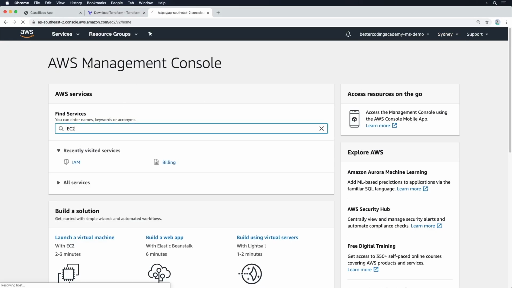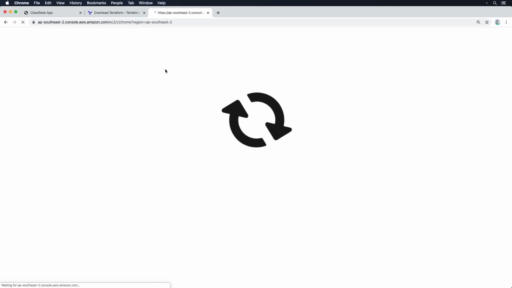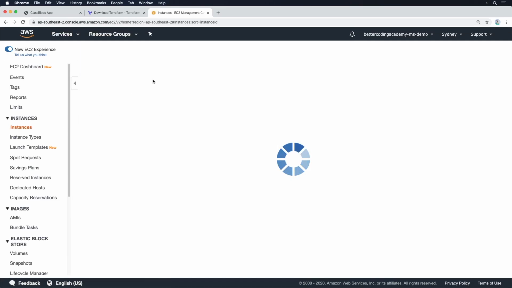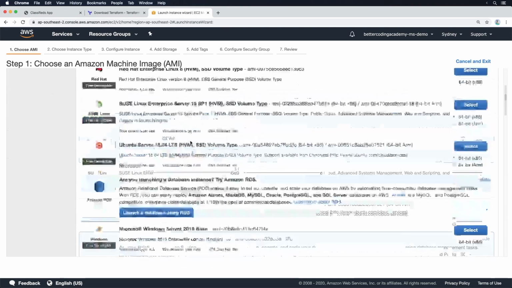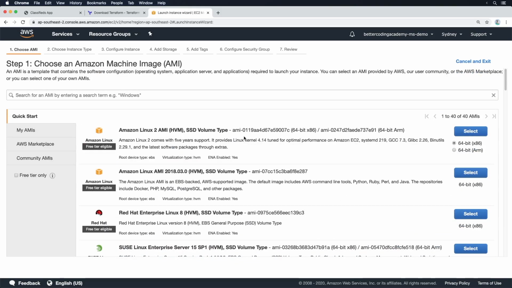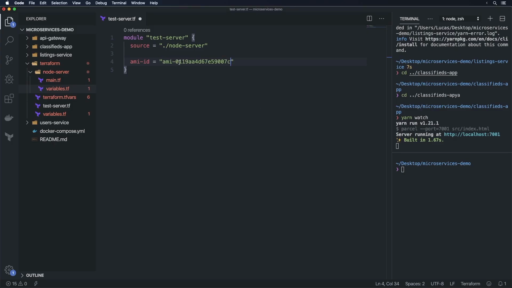So we go into EC2 here, back inside of our AWS console. Let's click on instances, and let's click launch instance. So now that we've done that, we've got this one open up here, and you'll notice that we have a lot of different ones available. The one I'm going to be using for the sake of this tutorial is the Amazon Linux 2 AMI. Notice that this one here has this particular ID. So we're going to copy that ID and paste it inside of there.